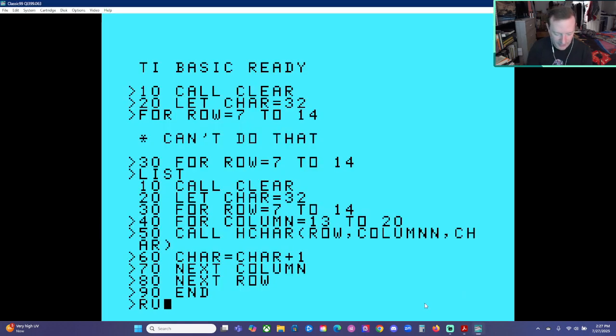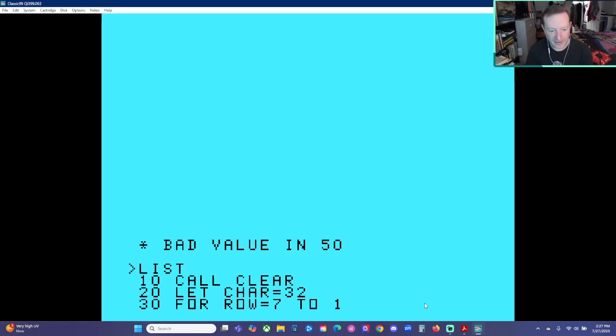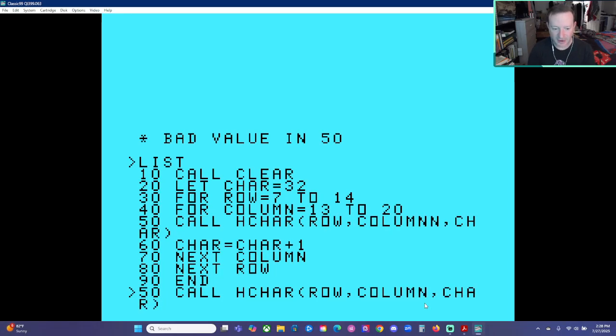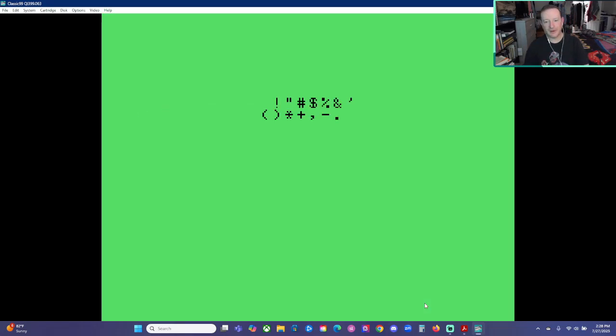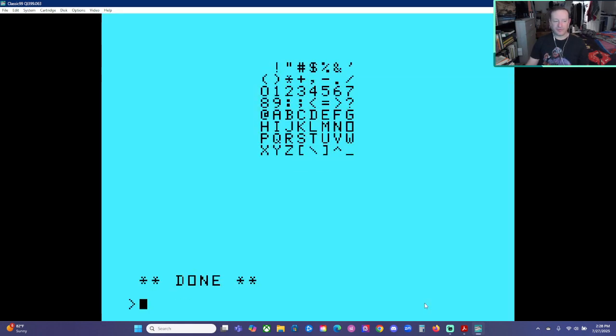Okay, let's try it. Run. We've got a bad value in 50. What do I have here? Oh, yep, I see the typo now. Row, column, we've got 2 n's in column there, so let's retype line 50. We're going to debug our program, so to speak. Row, let's be a little more careful here. Column, and CHAR. Now let's run the program. And here we go. All of our characters being printed in nice rows and columns on the screen.